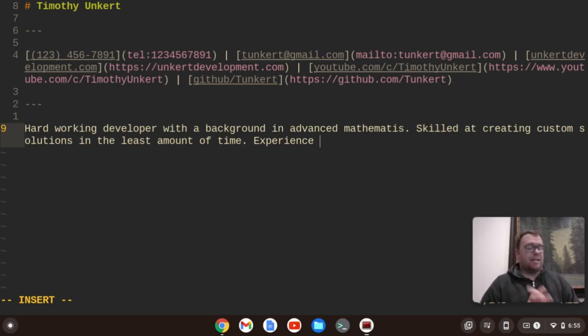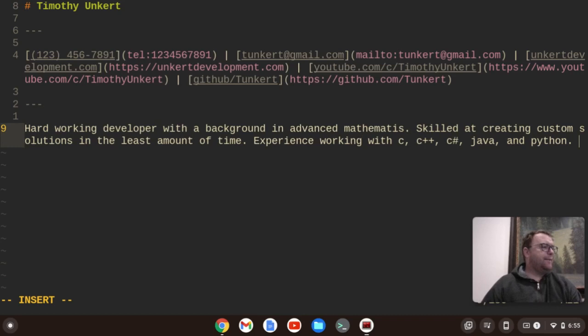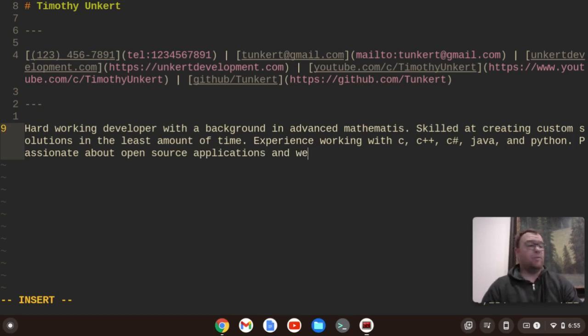So I'm going to say experience with, let's go in alphabetical order, C, C++, and C sharp. I don't know whether plus is before sharp, but Java and Python, let's say. And let's have it something like experience working with. Then I'll say something about passionate about open source applications like Vim and website accessibility. Yeah, we can conclude that. Regular contributor to GitHub.